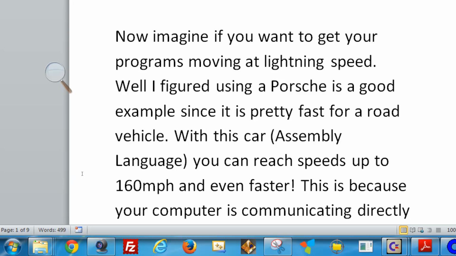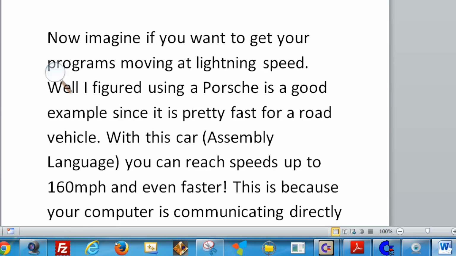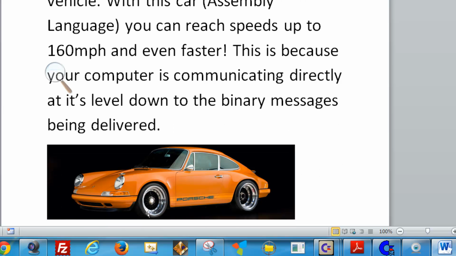Now imagine if you want to get your programs moving at lightning speed. Well, I figured using a Porsche is a good example since it is pretty fast for a road vehicle. With this car, assembly language, you can reach speeds up to 160 miles per hour and even faster. This is because your computer is communicating directly at its level down to the binary messages being delivered. And there's an example of a Porsche.